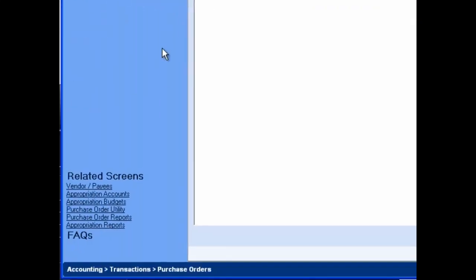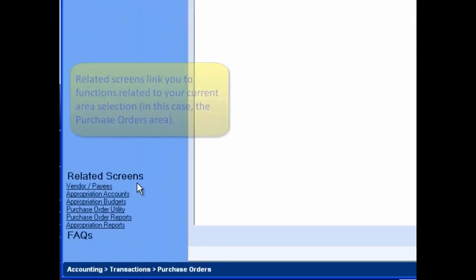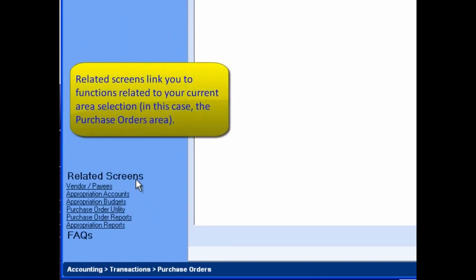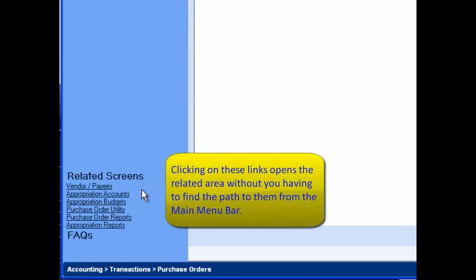Below the Functions column are the Related Screens and Fax links. The Related Screens function provides you with links for easily accessing functions that are related to the area you currently have open, in this case the Purchase Orders area. Notice that it allows you quick access to vendors and payees, appropriation accounts, the purchase order utility, and other related functions. The fax links similarly give you easy access to related documentation and help files, such as the Screencast.